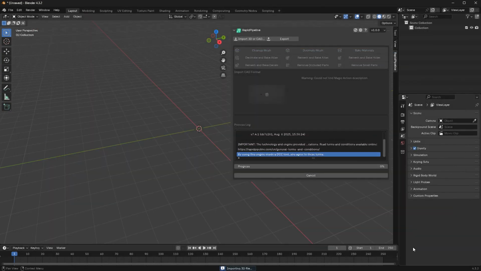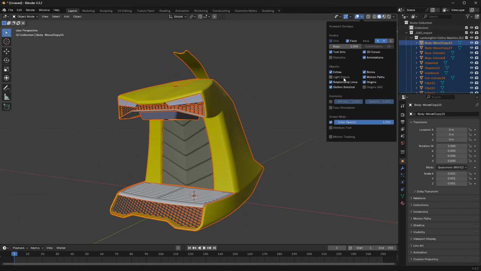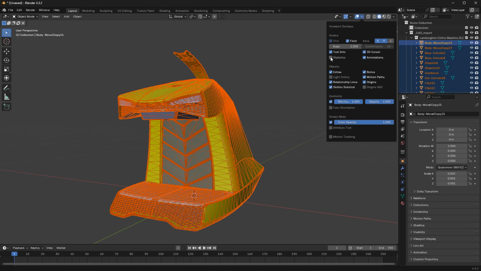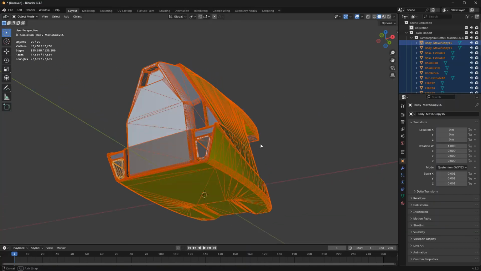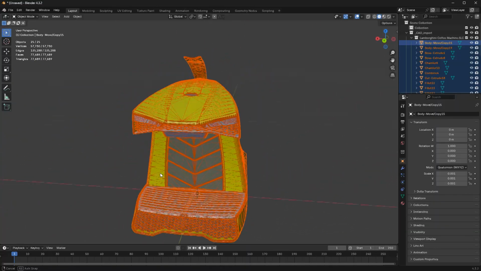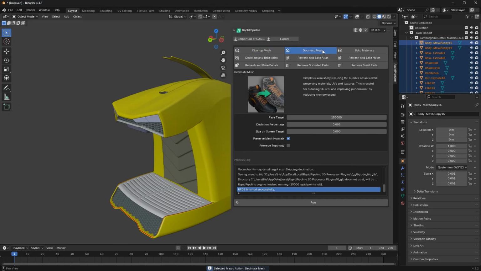RapidPipeline imports the mesh, including the CAD materials. If we turn on wireframe and statistics, we can see the tessellation results. The asset is now ready for further processing with RapidPipeline. Check out the other actions for operations you might like to perform.